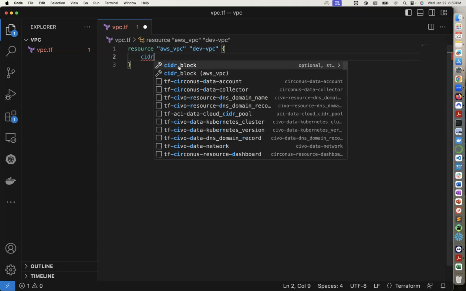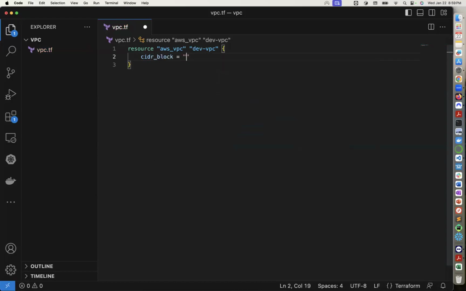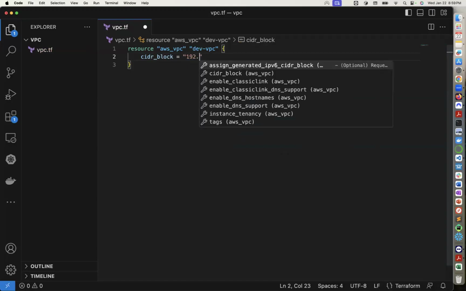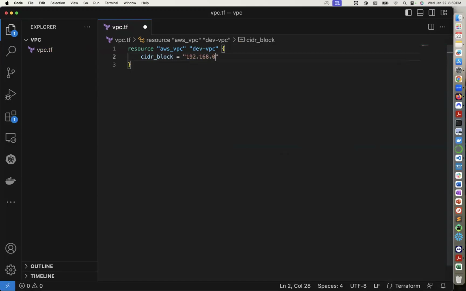So guys, back in the day, we didn't have this. You had to copy from the internet, all right? But nowadays, we have ChatGPT, Copilot, all these things. So when you're typing, it will give you suggestions, and you can just hit enter. So now cidr_block equal to 10, or let's do 192.168.0.0/16. And that's it.